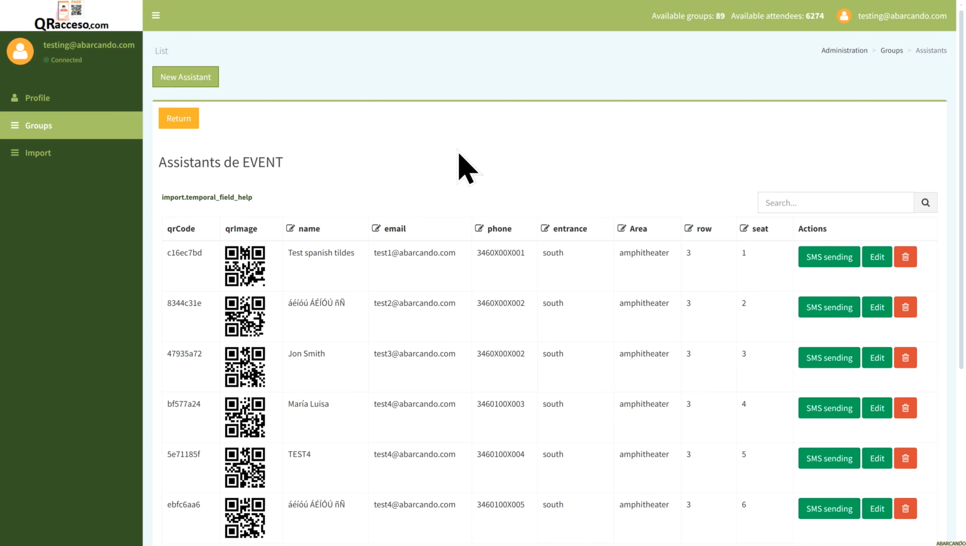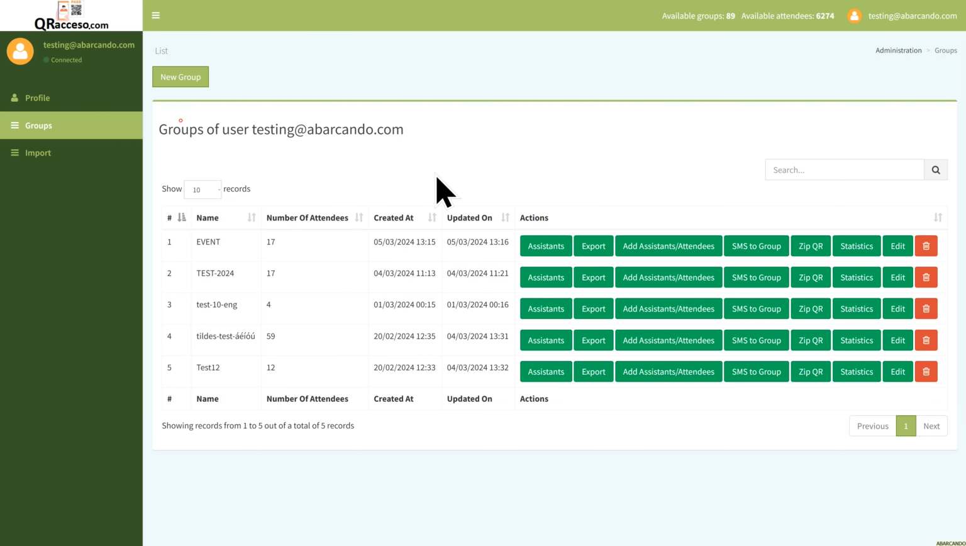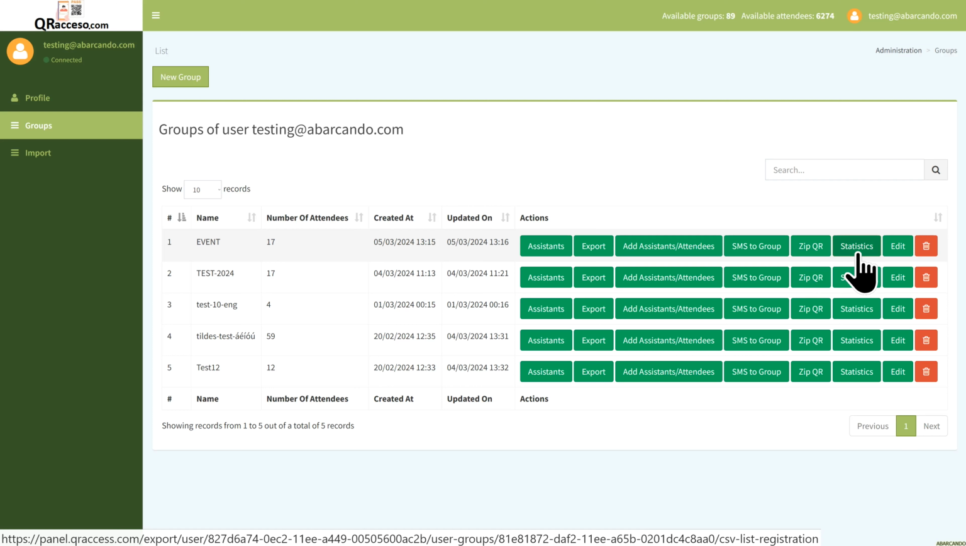The Zip QR button generates a compressed file with all the images of the QR code to be able to print them or to send them by email with mass email sending platforms or other uses. Finally, the Statistics button allows you to access the statistics files shared from the mobile application for each event.